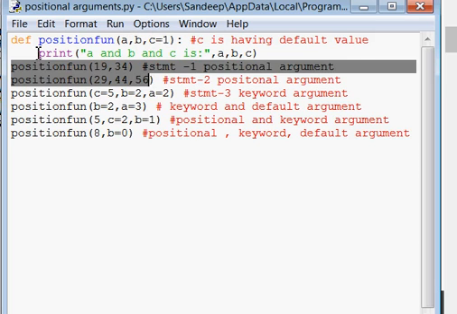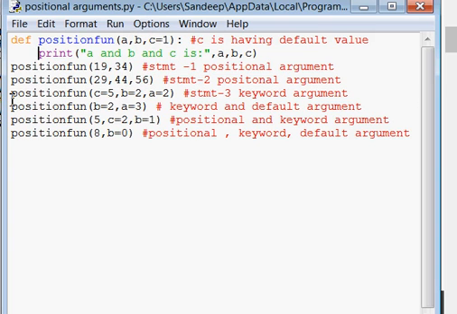Okay, so coming back to the next statement, now your statement 3 will be executing, and in this statement you have shuffled the values with the name of the arguments, because you mentioned here C equals 5, means you have given value 5 to C, and B equals 2 and A equals 2. You have not written here 5, 2. You have mentioned the name of the argument in the function calling statement.